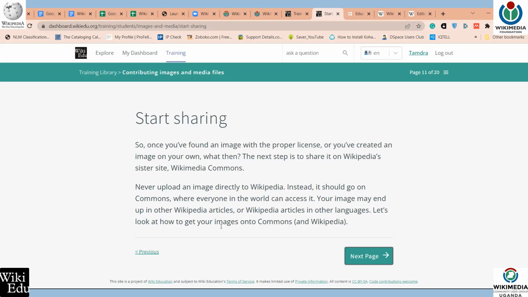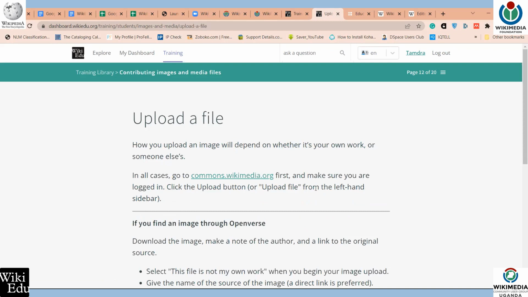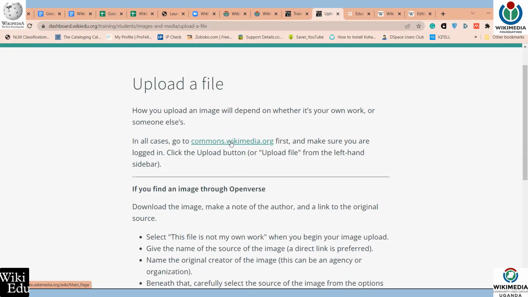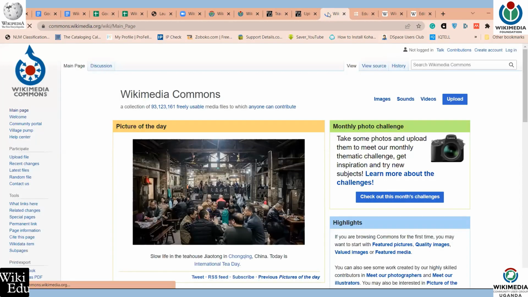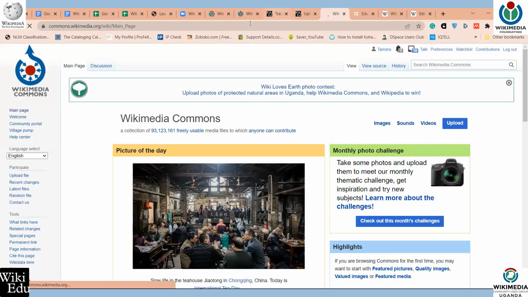Let's look at how to get your images onto Wikimedia Commons. Uploading a file on Wikimedia Commons. So first of all, you take a photo, or an audio file, or a video, and then you go to this site called commons.wikimedia.org. So I'm going to go there. Let me first find the way of having an image here. I'm going to pause the recording and put some images on my computer.